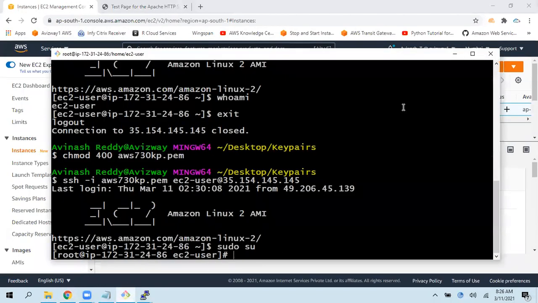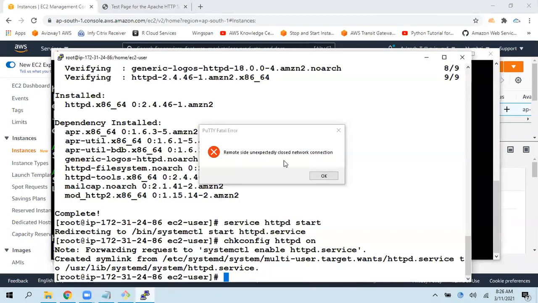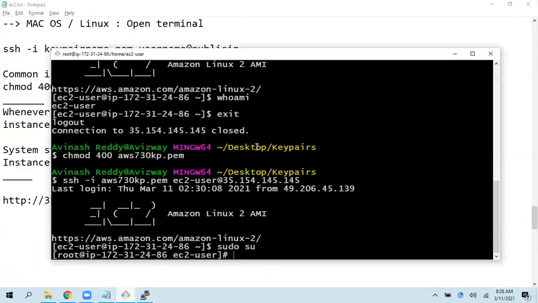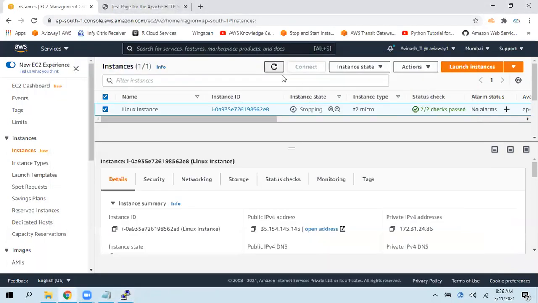Whenever you stop an instance, all connections get terminated. See here, the connection got terminated, and here also the connection is going to terminate. So now the instance first went to the stopping state, then it goes to the stopped state. All right, so now my instance is in the stopped state.